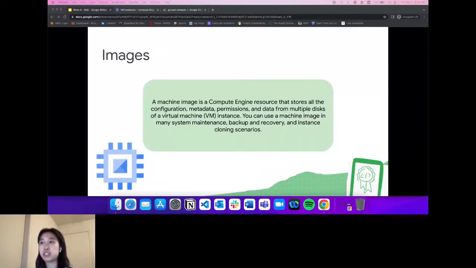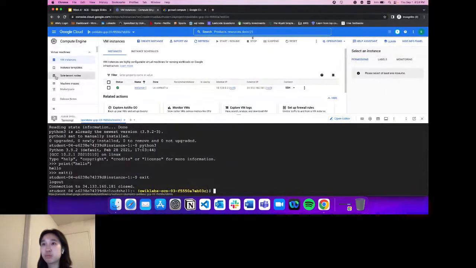As for images, a machine image is a Compute Engine resource that stores all the configuration, metadata, permissions, and data from multiple disks of a virtual machine instance. And you can use a machine image in many system maintenance, backup and recovery, and instance cloning scenarios. So let's go ahead and look at creating a snapshot and also an image through the console.